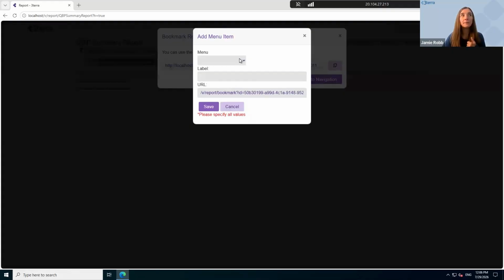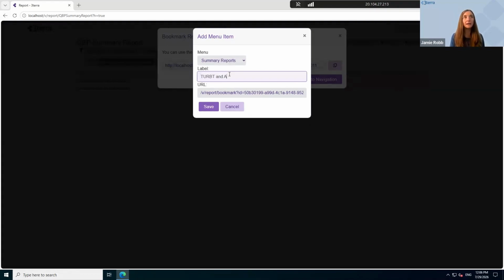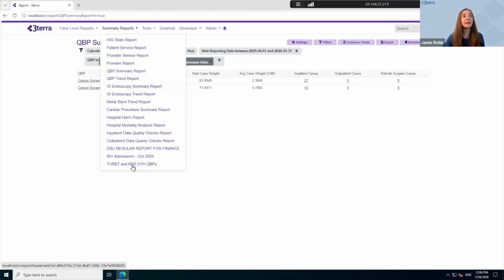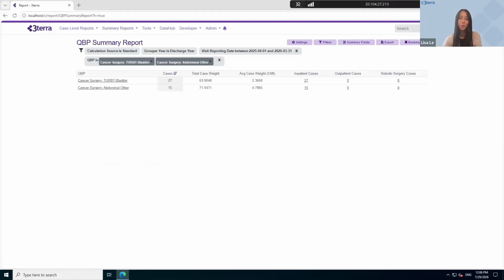So clicking through there, I'm going to choose what menu I want to add it into. I'm going to add a label. So we're going to call this TERP and abdominal other. When I go to save, close and refresh, this is now available in my menu. Amazing. I just wanted to add that adding reports to the navigation menu is an admin function. So if you don't see that option, your manager can help with approving this access.